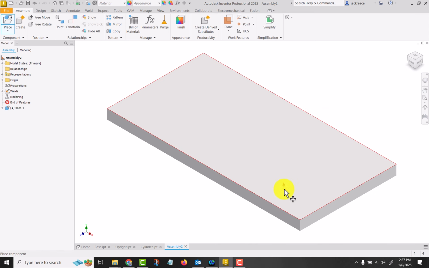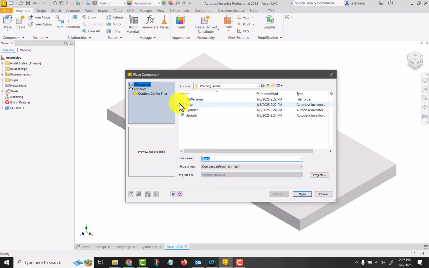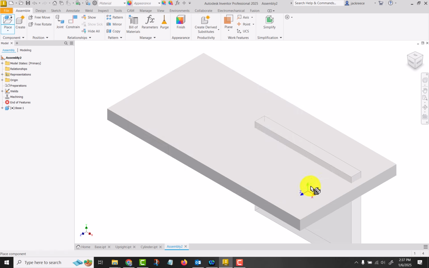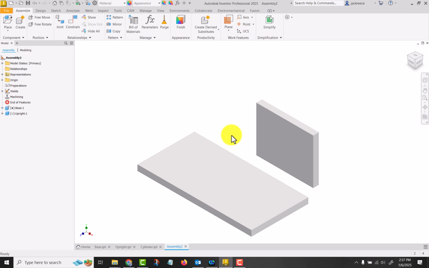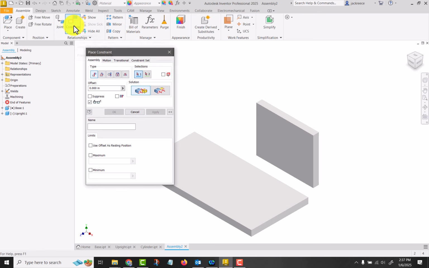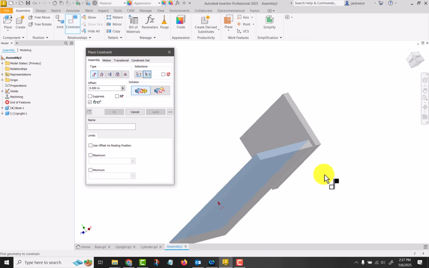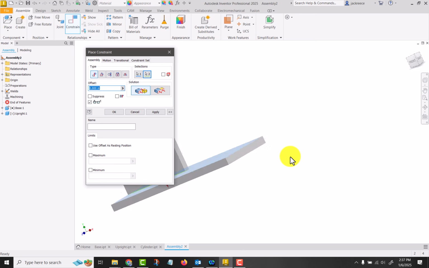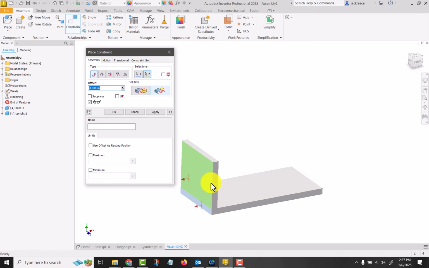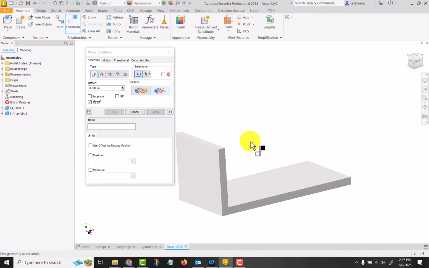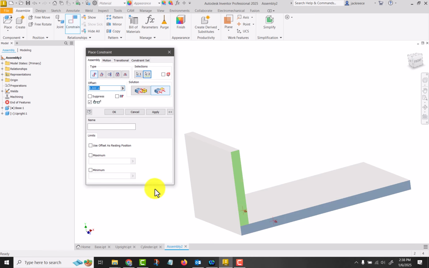So we'll start just like with a regular assembly, and we're going to bring in our base plate, and then let's bring in the upright. Now you still have to constrain these things. So let's go ahead and constrain this. I'm going to do the top of that with the bottom of that. And I'm going to flush that side. And then I'll flush this side.